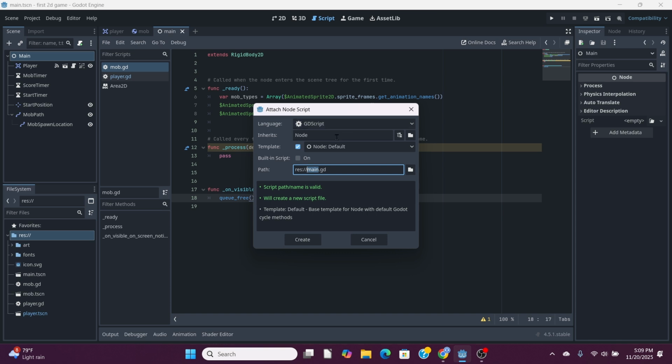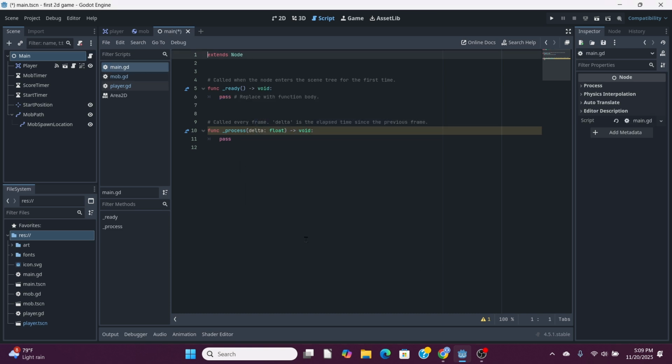Okay, and I'm going to accept the defaults. So let me go ahead and click create. All right, there we go. And the documentation wants me to add some code under extends node. So I'm going to do that now.